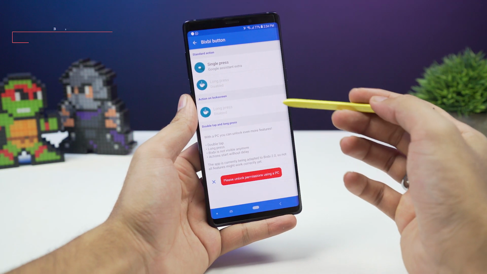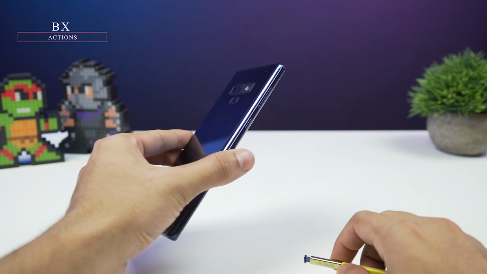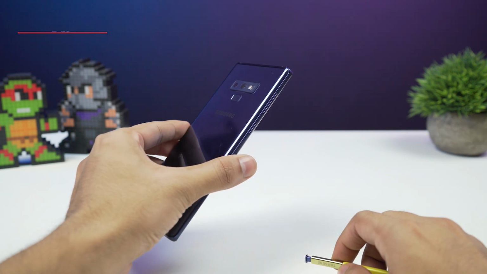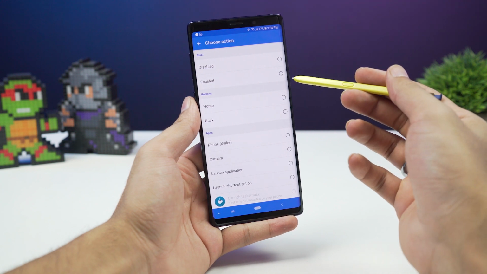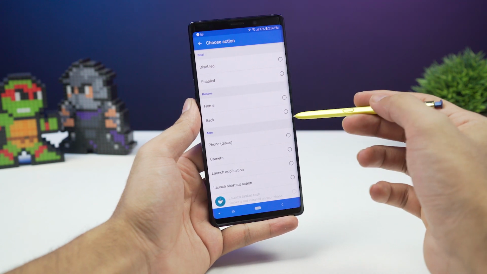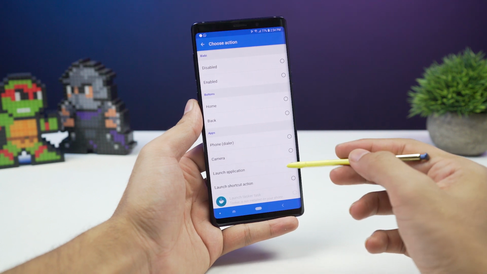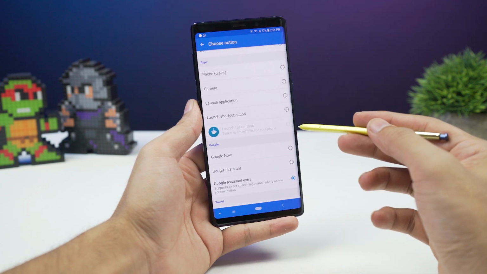First up is BX Actions. I was annoyed with the fact that you cannot disable the Bixby button on the Note 9, but this app allows you to customize your Bixby button or even disable it. You can assign this button to perform a certain task or launch any app, else set it to nothing to disable it.